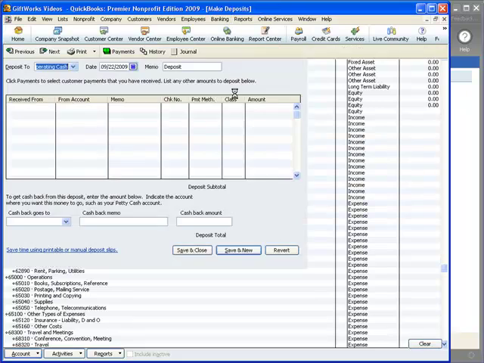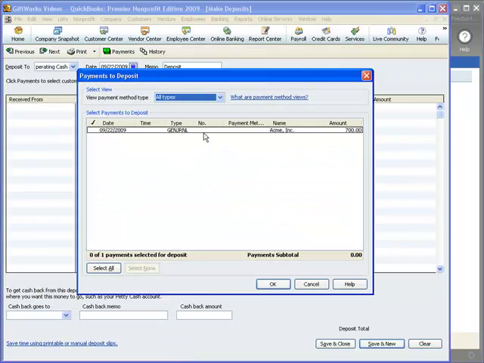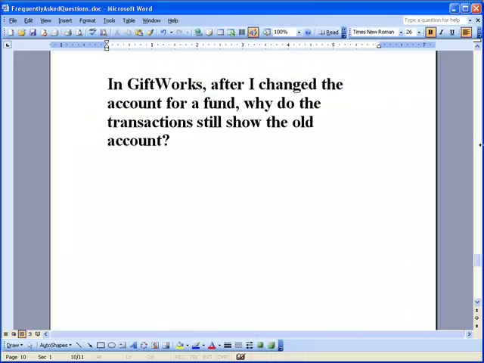Banking, Make Deposits. And there you can see the journal entry would come up just like it would with any other kind of entry that you would do within QuickBooks. So yeah, that's possible. You need to set up Undeposited Funds as your account to post to.